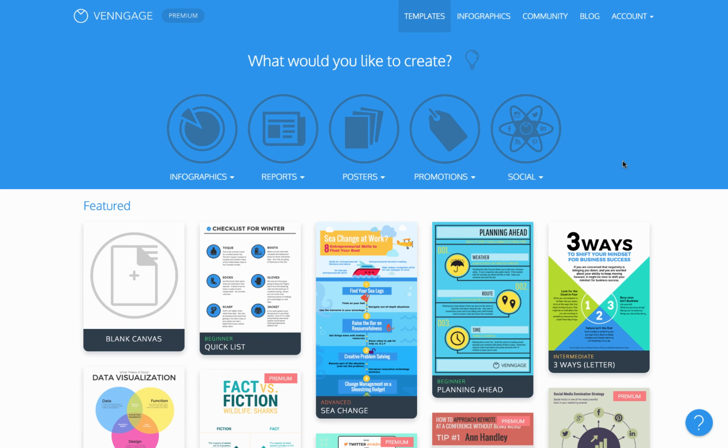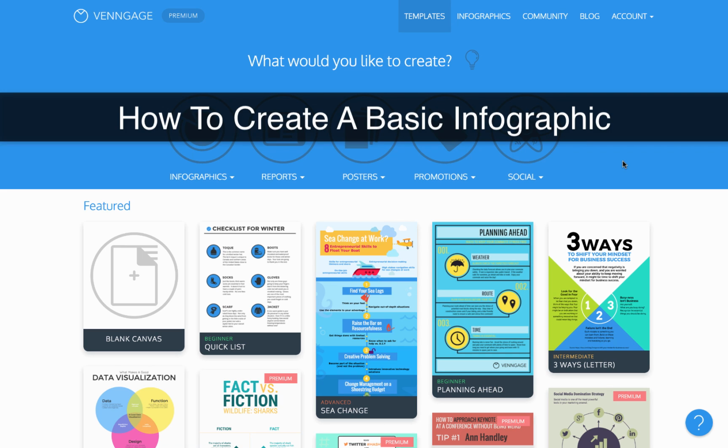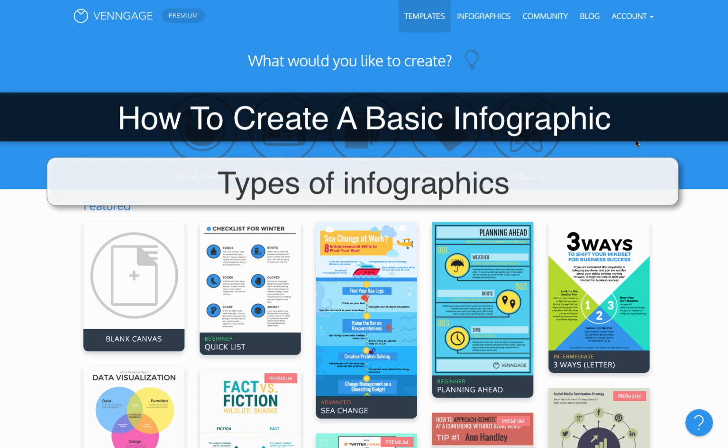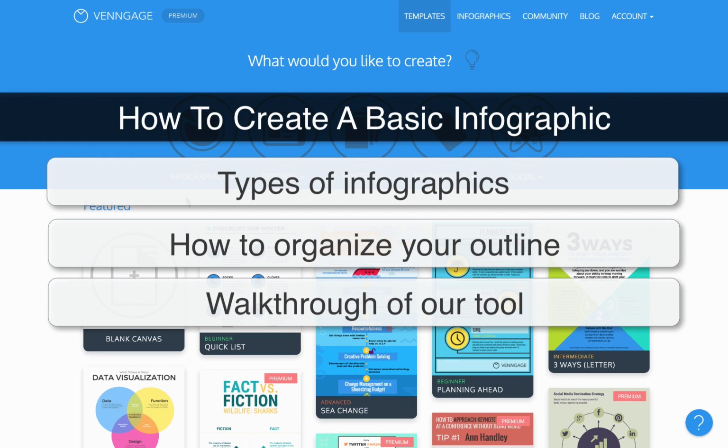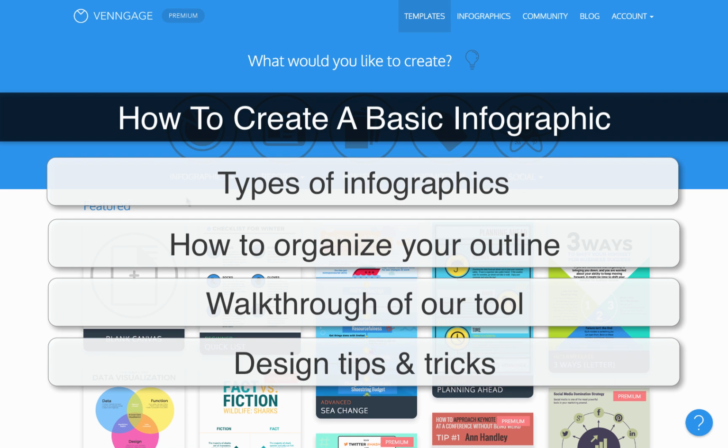In this tutorial, I will walk you through how to design a basic infographic using Venngage. I'll briefly go over all the different types of infographics you can create and talk about tips on how you can organize that outline you have and then transfer that into one of our templates. After that, I'll do a walkthrough on how to use our tool, so that's highlighting some of the main features as well as some design tips to help you create a successful infographic.